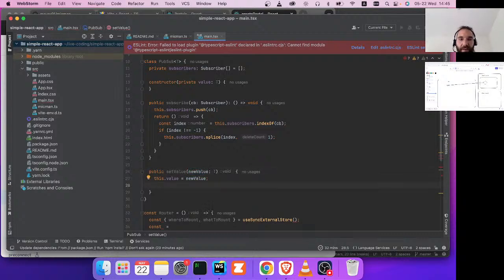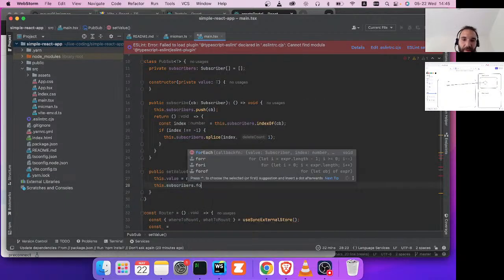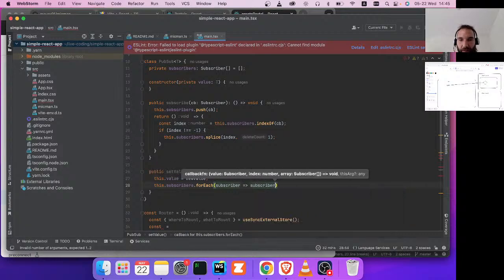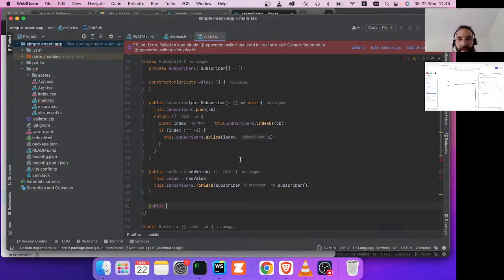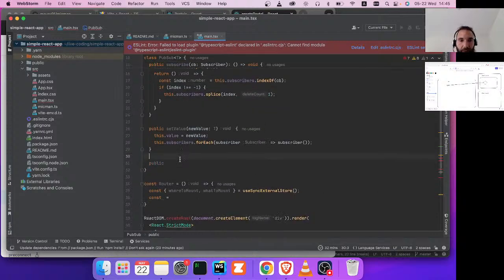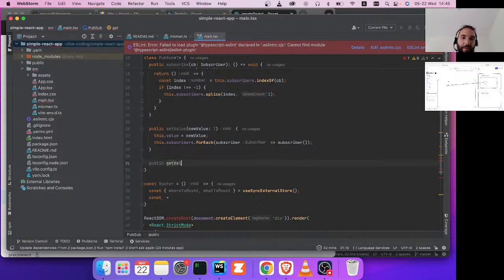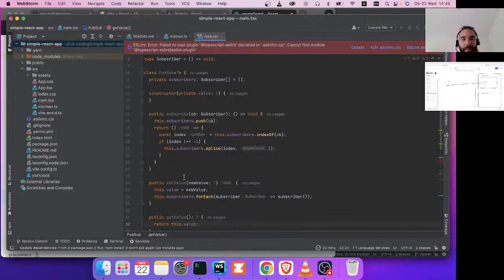So we avoid shadowing. And now we notify all the subscribers. this.subscribers.forEach, and we call it. Then we notify them. Now it's missing only the getValue. How do you call it? getSnapshot. I'm not going to use that name. It just returns the value. Okay, our pub sub is done.